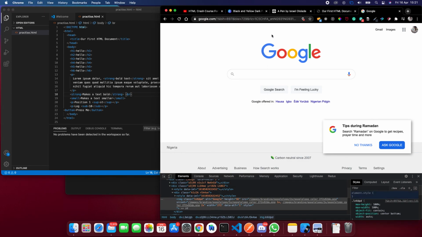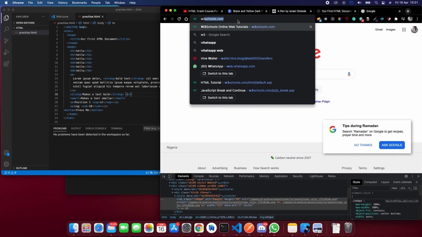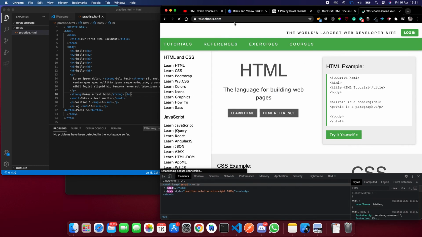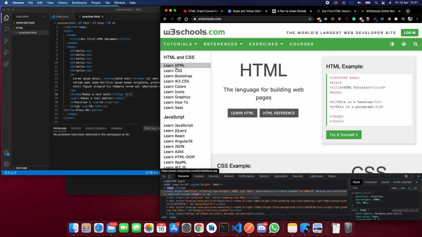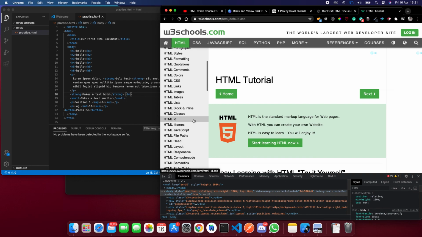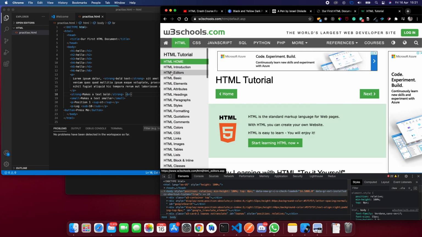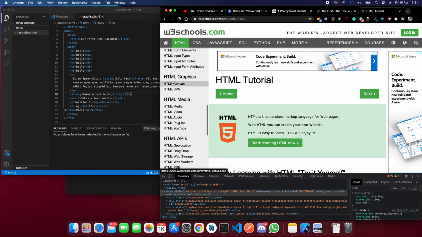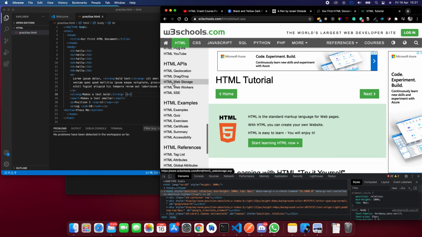But for you to learn more about HTML, there are resources online such as W3 Schools. I love W3 Schools. I learned a lot from W3 Schools. You can go to learn HTML, and right there you're going to see the different kinds of tags in HTML. You see a lot of things here like tables and stuff like that. You get to learn a lot. It's a reference book basically. It's not a textbook, just for you to make references to know what a particular thing does.